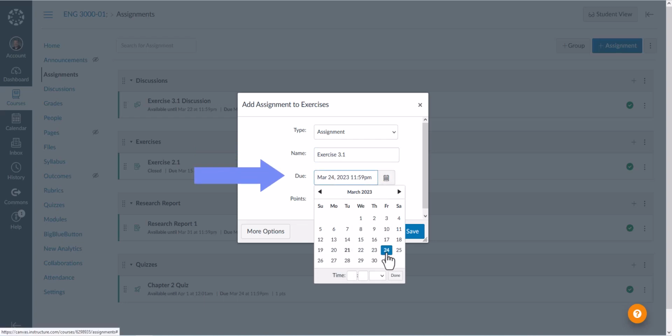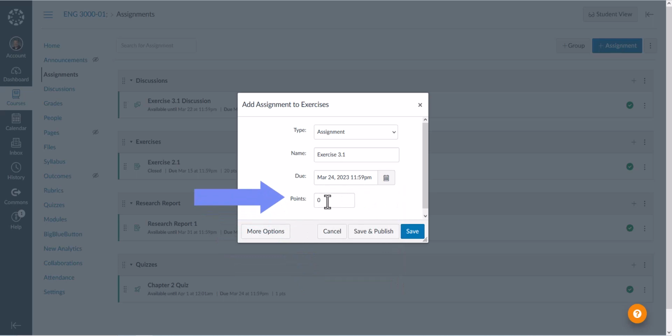Okay. Now you'll notice that the time that it's due defaults to 11:59 p.m. If you want to change that default time, you would do so down here at the bottom of the calendar. Just make sure that you are setting it appropriately for either AM or PM. I'm fine with it being due at 11:59 p.m., so I'm just going to click done to set that. And then I'm going to set the number of points for this assignment. The number of points is going to be 20.